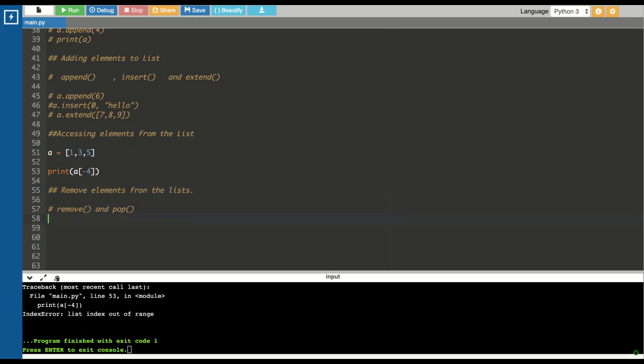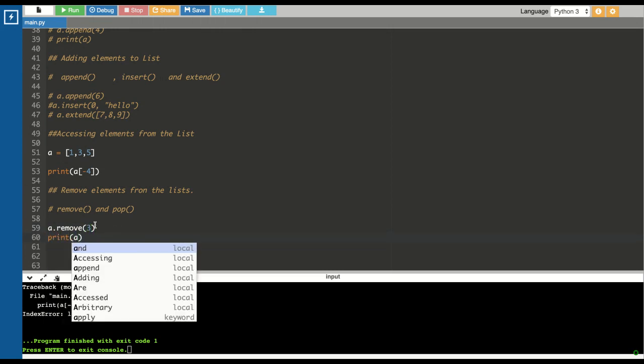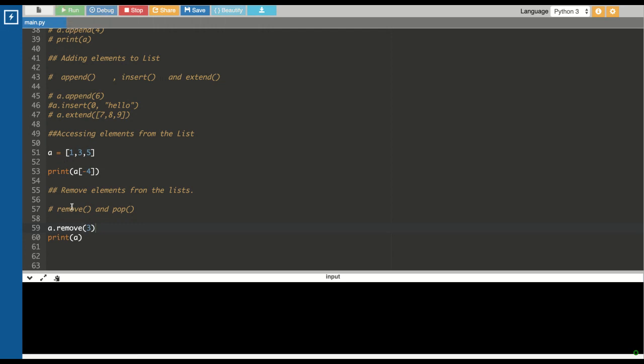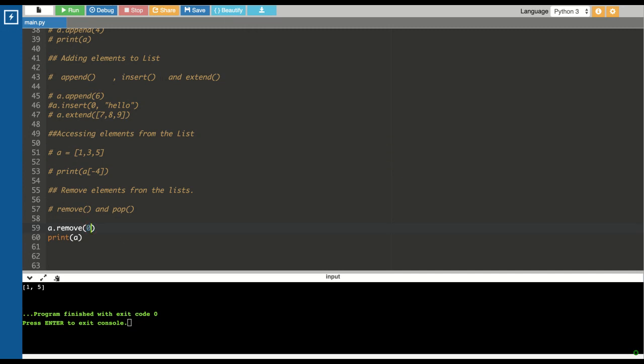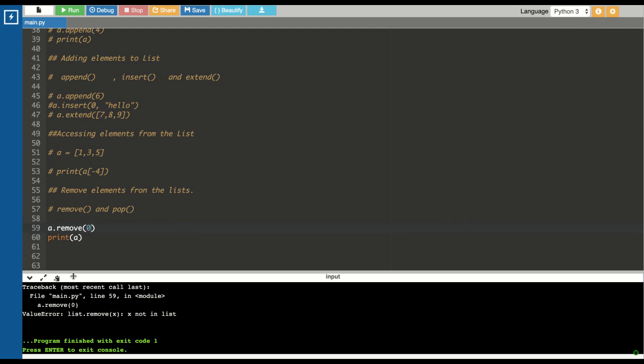So guys, there are two methods to remove elements from the list: remove and pop. Let's first use remove. For removing an element, you should know which element to remove. Then only you will be able to remove the element. Here you can see we have removed the element 3. If you give something which is not present in the list, so the x is not in the list, an error will be thrown, a value error.